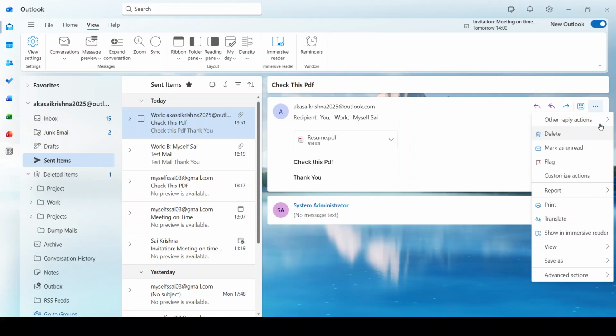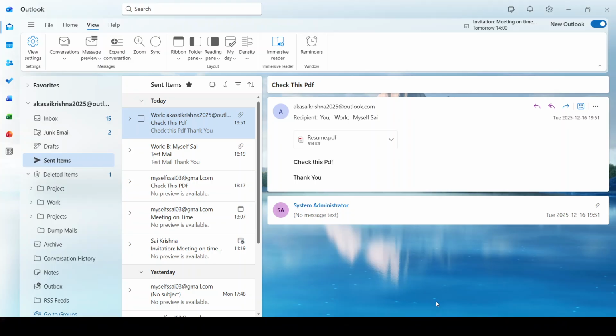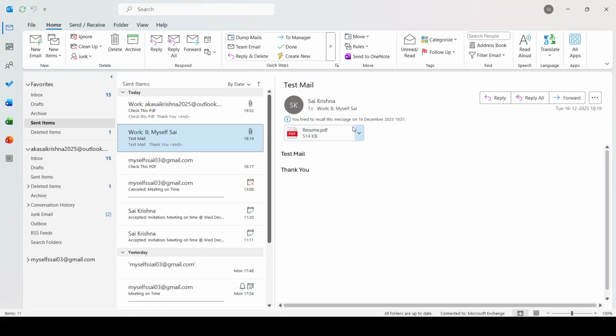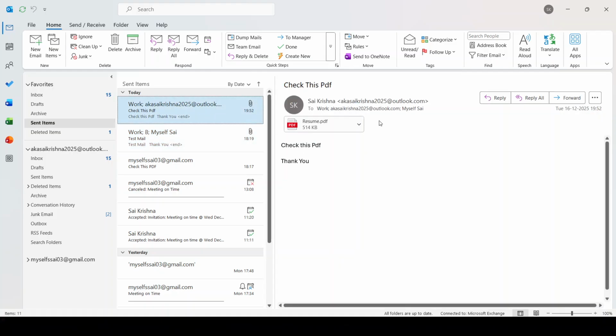A quick note on expectations so you know what to look for. Message recall works best when recipients are using Outlook in the same organization and haven't read the email yet. If someone already opened the original, that copy can't be replaced, but anyone who hasn't read it will receive your updated version. The notification option helps you see which recipients were successfully updated.